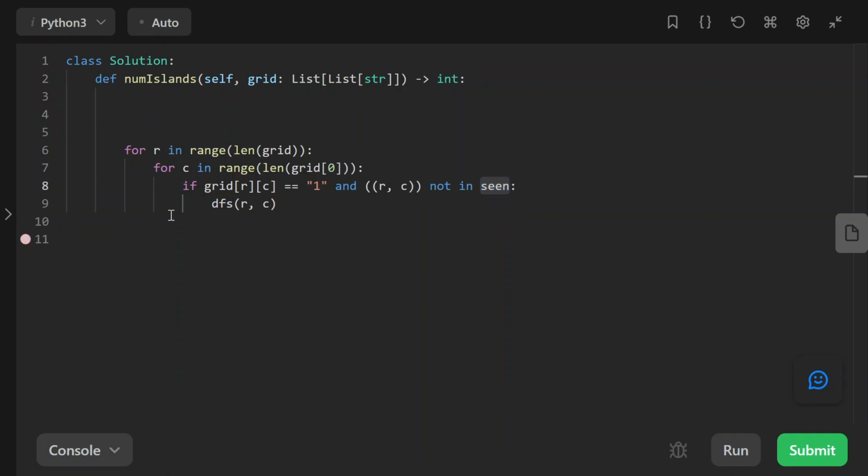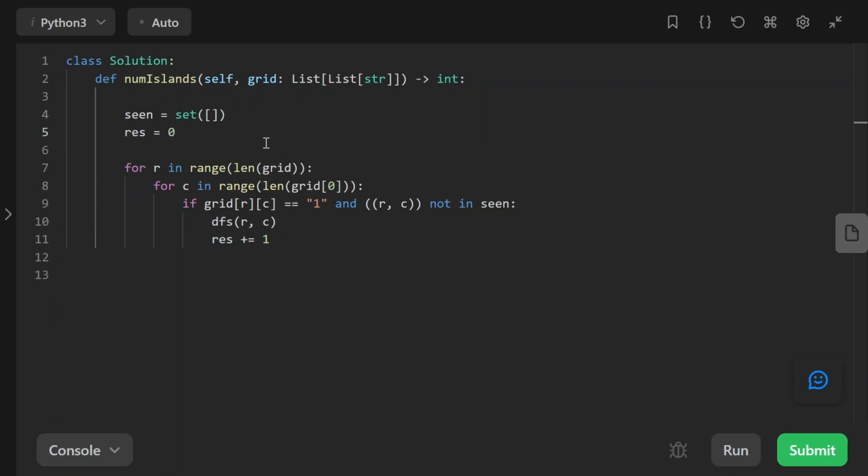As I mentioned, if this is a brand new island that we have not seen before, this will add to the result. The result is basically a counter that counts how many islands we have come across. First thing first is seen. Basically this is a set that keeps track of the coordinates that we have come across before. This is the initialization, and we also have the result counter, which keeps track of the number of islands that we have come across.